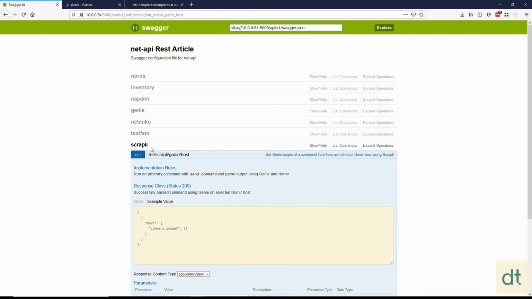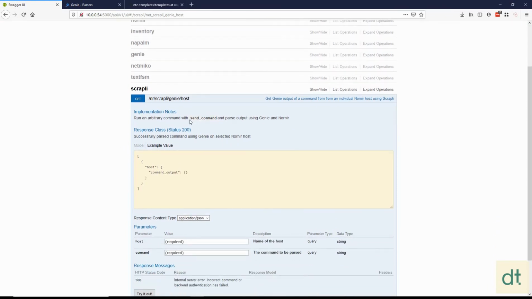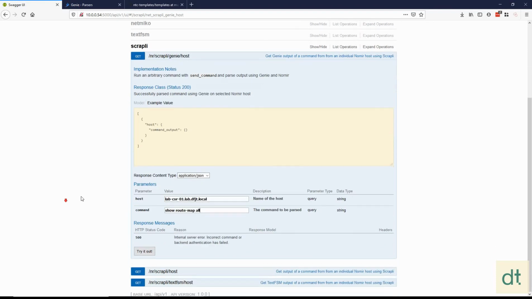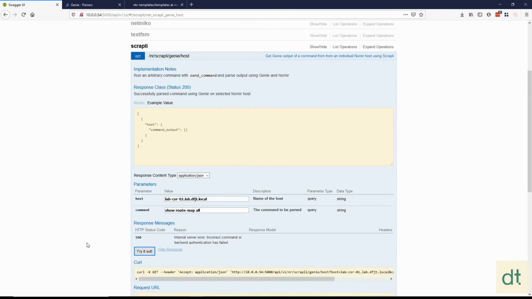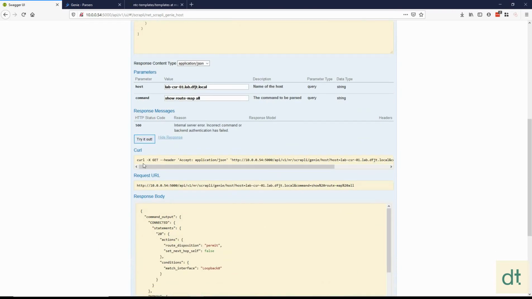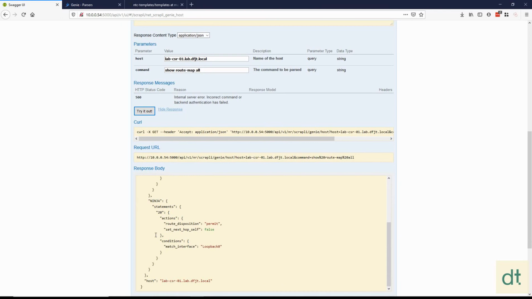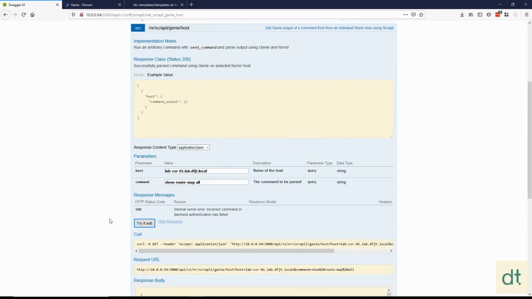As we go back over to the documentation, you'll notice here that it is going to run a send command. Send command is the name of the Scrapli function, and parse the output using Genie. So what we'll do is type in the name of the host and our command that we want to run, show route-map all. Click try it out. And as you can see below, the command has been correctly parsed by Genie. So it has returned us structured data, which is valuable.